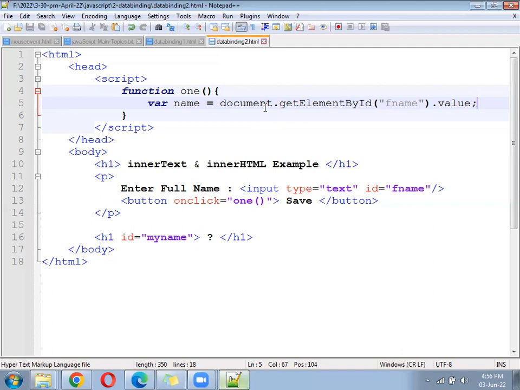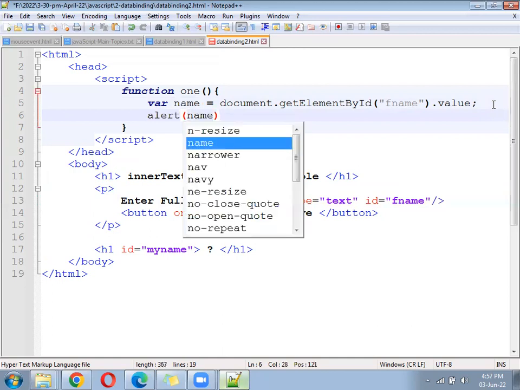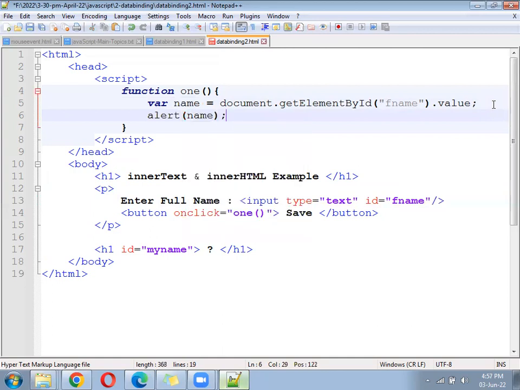If the data is text format, then inner text. If the data is both, then inner HTML. For which one? For the output tags. And for all the input tags, we have to use this property called value, while sending also, while receiving. Yes, now the value of the text box will come to which variable? Name variable. Keep alert here, name. Alert the name.